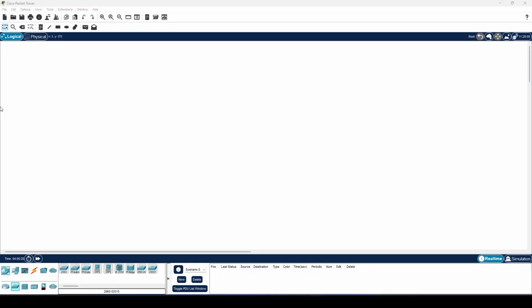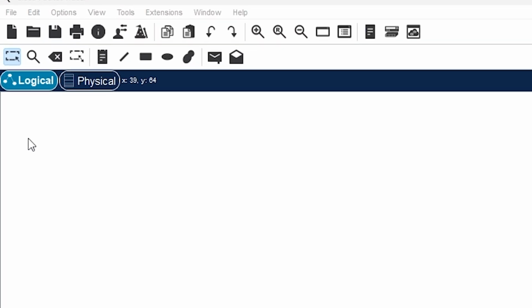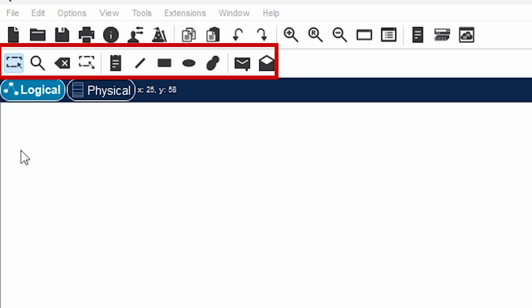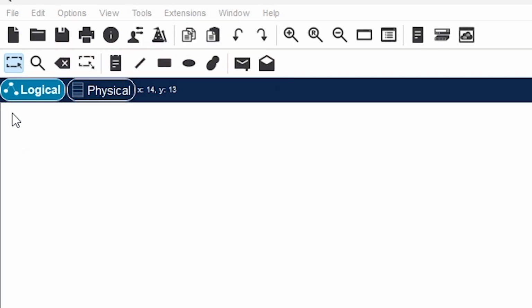Let's take a quick look at the toolbar at the top of the screen. This toolbar gives you access to several useful tools for working with your network diagram. First, we have the Select tool, which lets you click and select devices on your workspace. Then there's the Inspect tool, which allows you to view basic information about a device, such as routing tables and interface settings. Next is the Delete tool, used to remove devices or connections from your workspace.